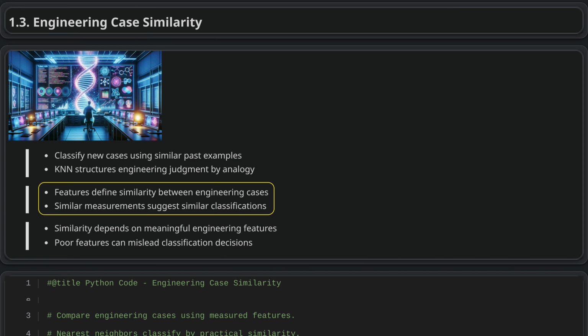In engineering, similarity is based on measurable features that describe each case. Examples include crack width and corrosion in bridges, temperature and vibration in machines, or pH and turbidity in water samples. The main idea is that cases with similar features often have similar classifications or require similar decisions, even without fully explaining the physical causes.